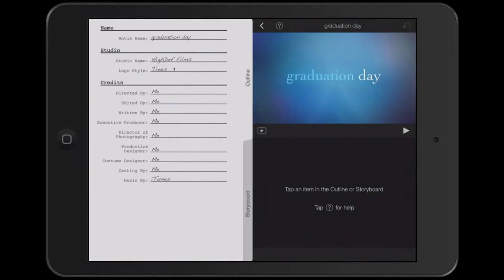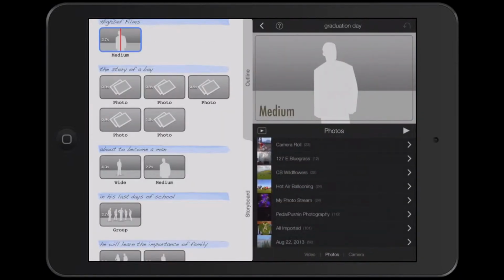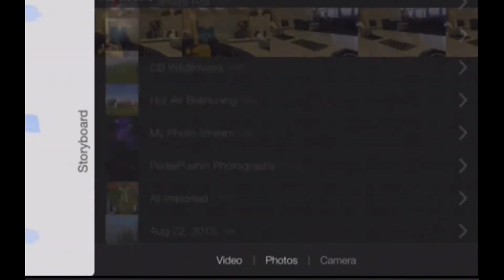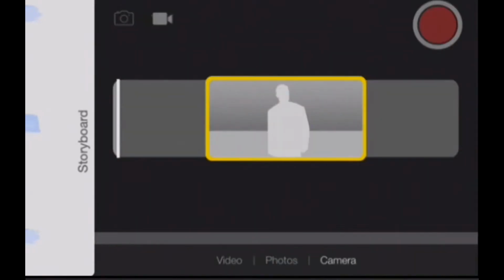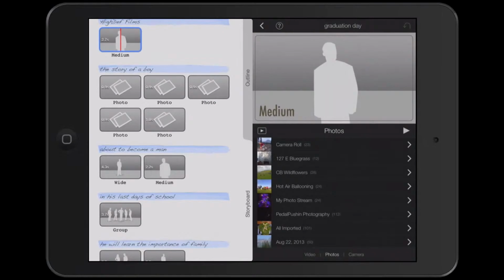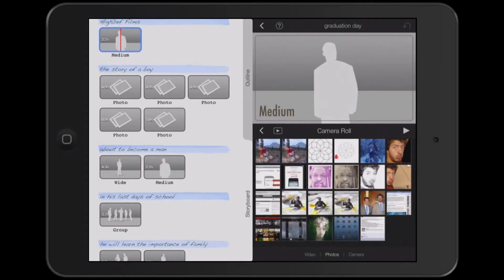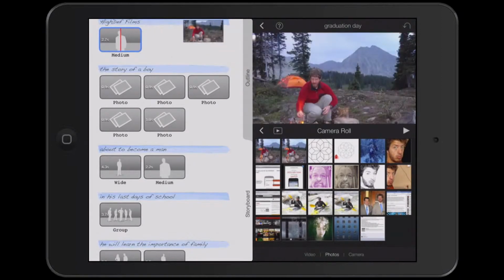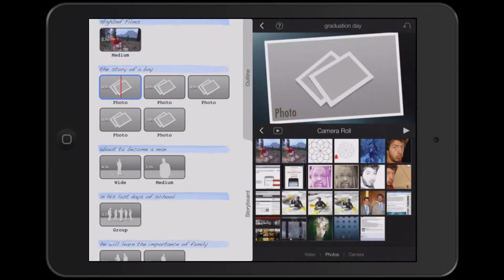When you're done with that, go to the Storyboard, and this is where you decide which pictures or which videos to populate your movie with. At the bottom of the photo screen over here, there's a tab for Video, which looks for all the video that you stored on your iPad, for your photos, or you can take pictures directly from your camera. In this case, we're going to go to the Photos tab. I'm going to go to my camera roll, and I'm going to choose a photo by tapping it, and it goes into this space here.